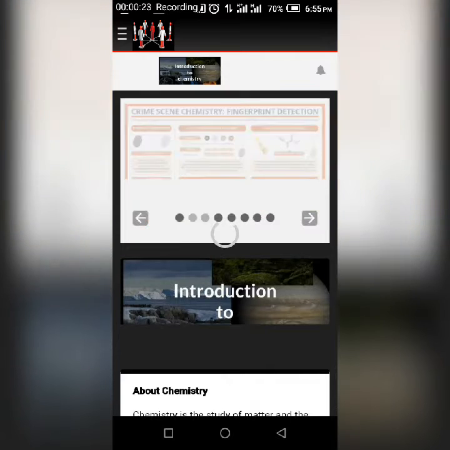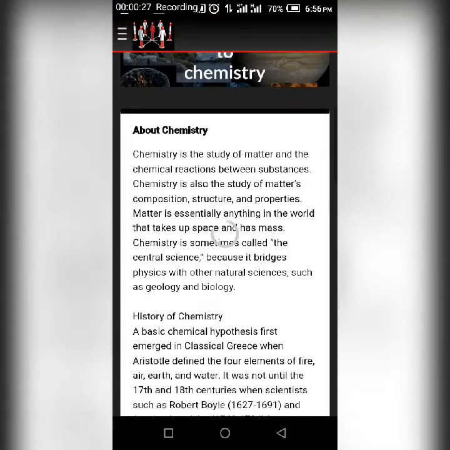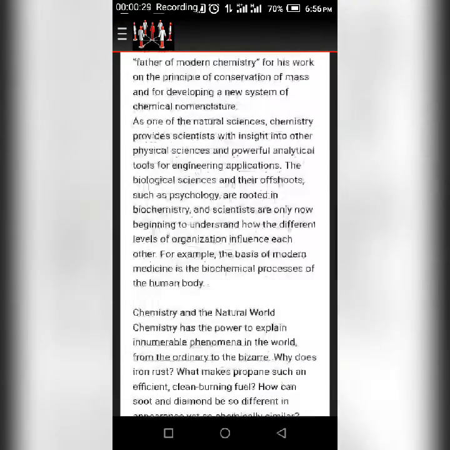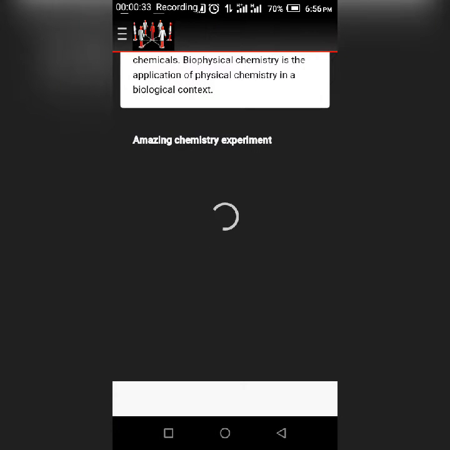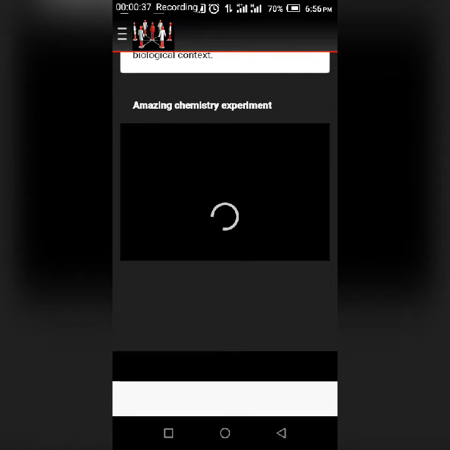We have bread making, and you swipe it off. You can click on the image to read it very well. Then we have the introduction to chemistry. There are a lot of things about chemistry, so you need to have the introduction first. Those are the history of chemistry, what chemistry is about, and some other stuff.